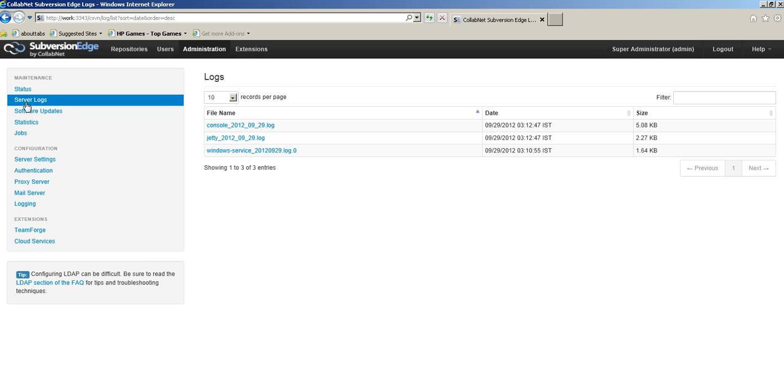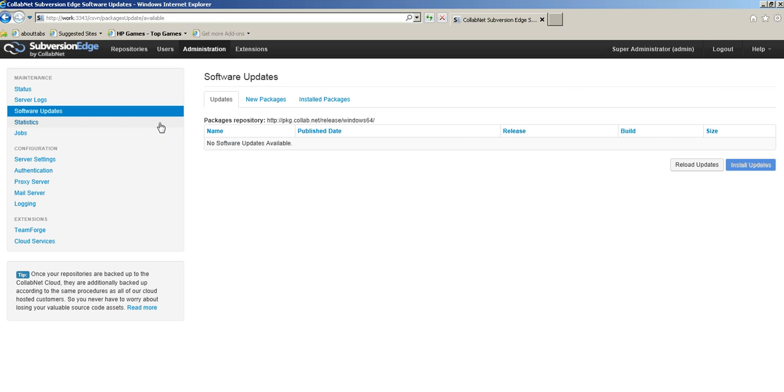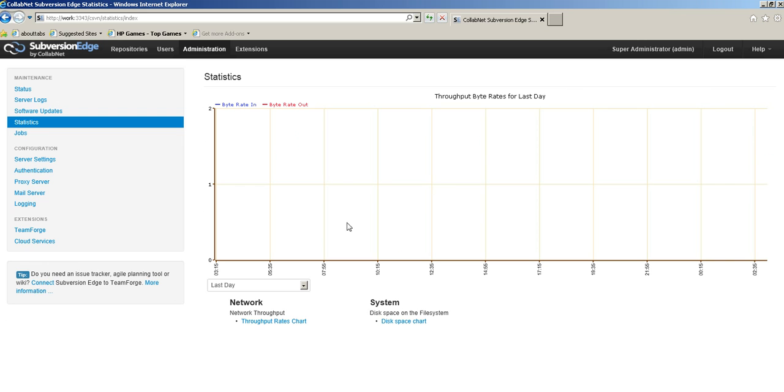In addition to this, you've got the server log that you can use to monitor the health of the server and things that are going on. You also have new packages and install packages, and you can go ahead and download and install updates for this stack of software. Statistics is basically just giving you information about how Subversion is behaving on your network at the moment and disk usage. So it's again something that you would want to monitor if you're managing a Subversion instance that is being used by a very large enterprise development team.